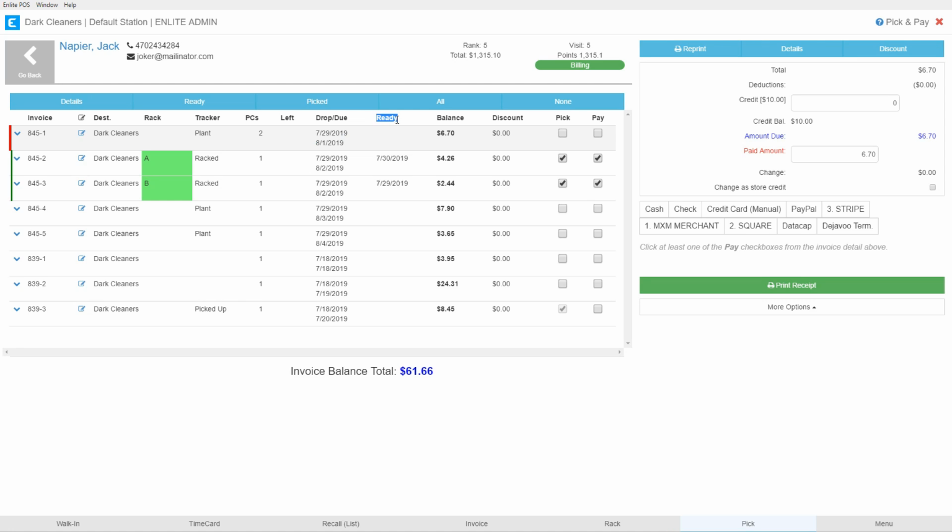Then we have our ready column. This will become populated when an invoice is racked. So it shows the date that the invoice was racked. Over here we have the balance column, and we'll get more into this column when we're working with payments, but it shows you how much is owed on each of these invoices. If any discounts have been applied, they'll show up in this column.